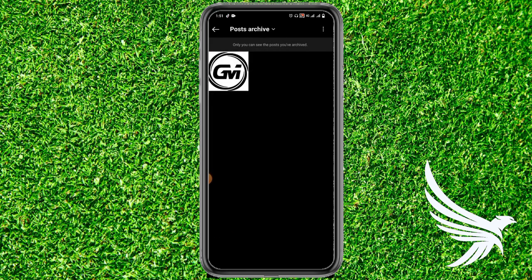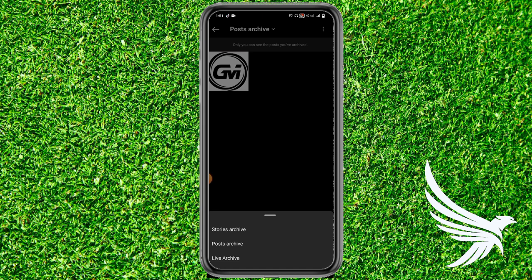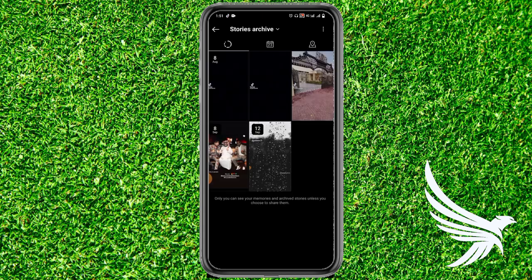And if you want to also check for your archived stories, then you will have to tap on this little drop menu on the right tab in the center, and then you can also see the option of story archive. You'll have to just tap on this option in order to see your stories which you have archived. So that's how you can easily check your archives on Instagram.